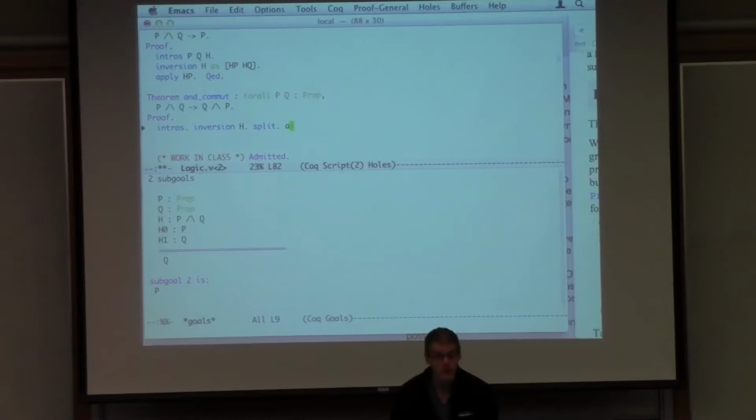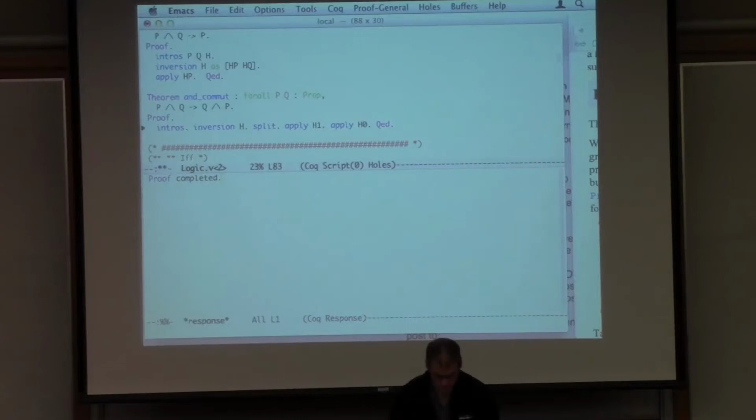And now, apply something. Apply, let's see, we want Q here, so apply H1. That gave us Q, and then apply H0 gives us P, and we're done.